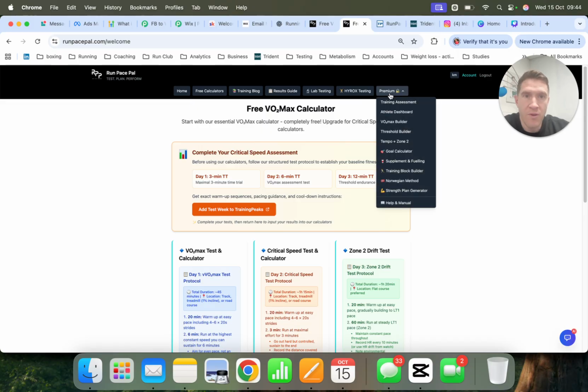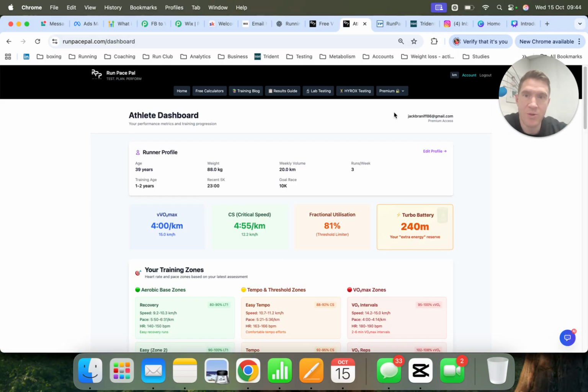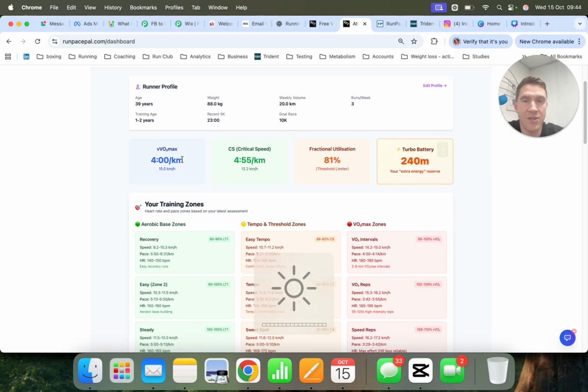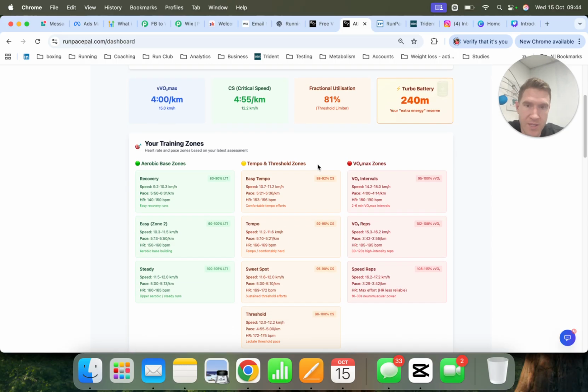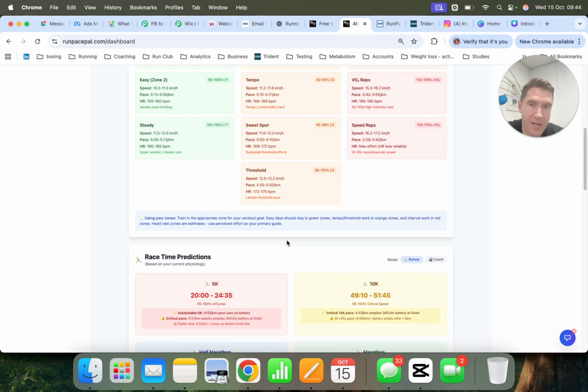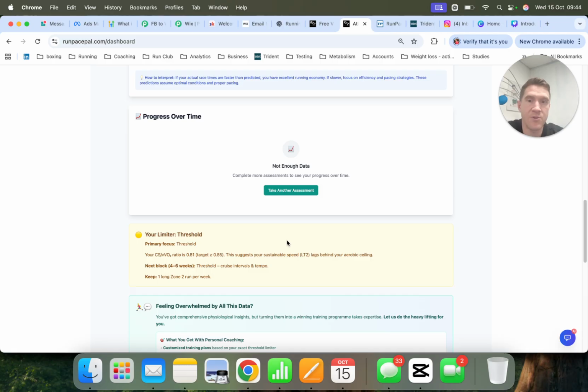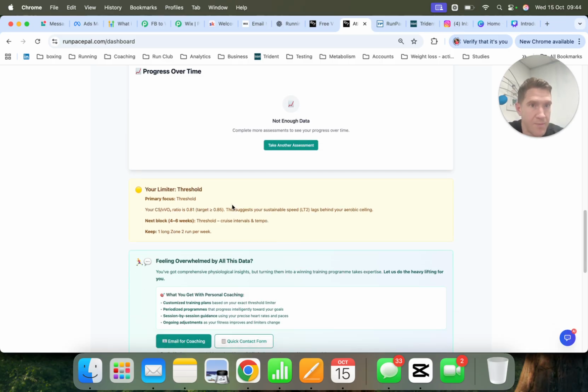Once you've got that, you'll be able to head over to your athlete dashboard, and this is going to populate. This is really where all the magic happens. You're going to see the things that are important: your velocity at VO2 max, your critical speed, and your fractional utilization, which is essentially how much of your VO2 max you can sustain, so your threshold. These help you understand where you are in terms of your goals. We use these to develop your training zones, so you'll see these in terms of speed and heart rate. You'll see race time predictions, progress, and also your limiter, which is essentially what you need to work on next.